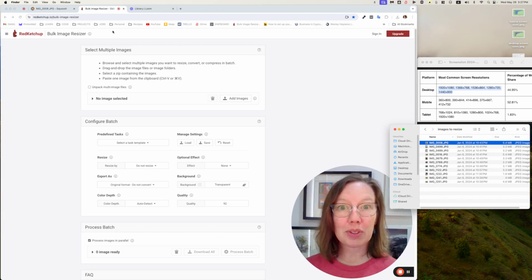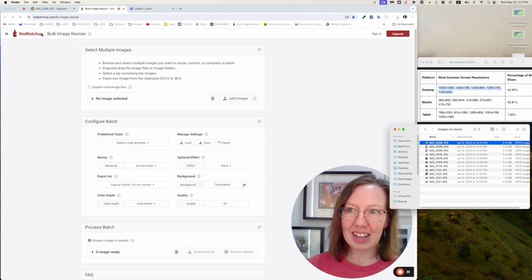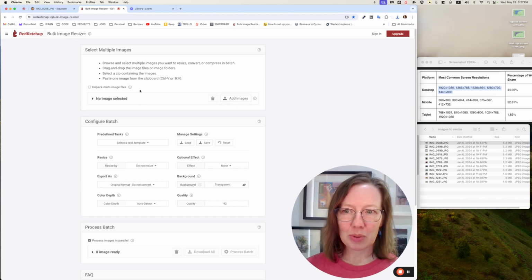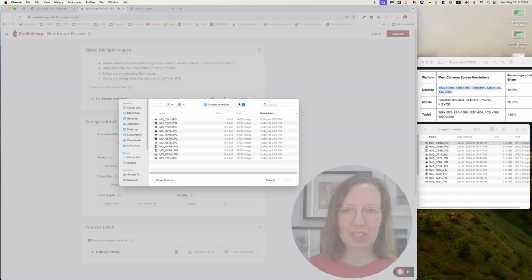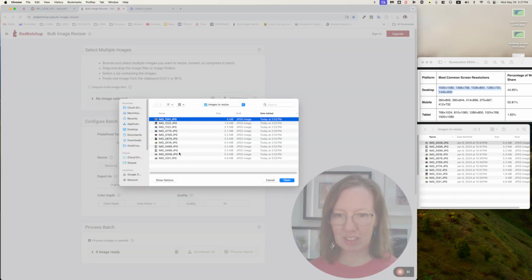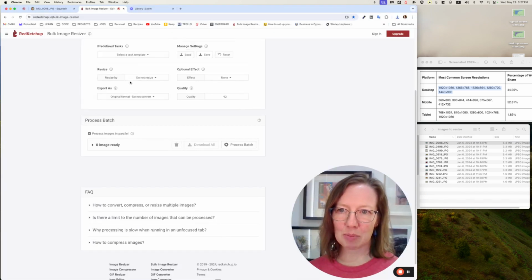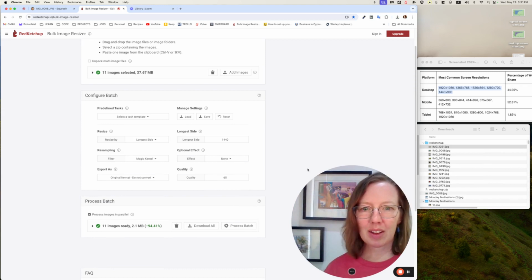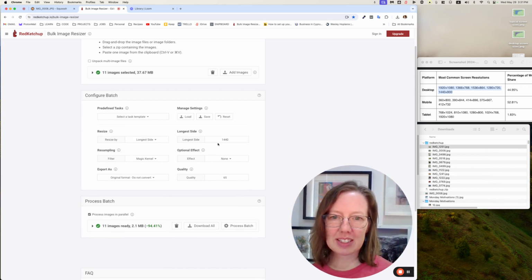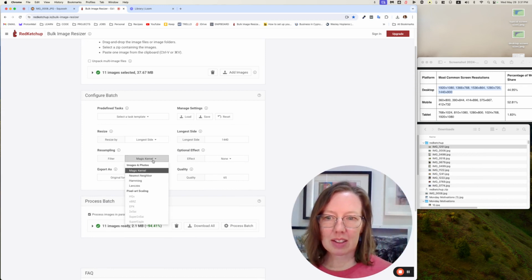Now, if you want to do some bulk image resizing, go to redketchup.io. Again, I can remember the name. It's great. You're just going to select add images. I'm going to take the whole file here and select them all. Now we just set that longest side to 1440. Leave it at magic kernel. That seems to work quite well.